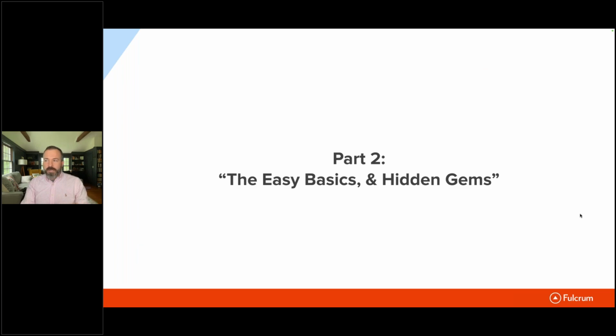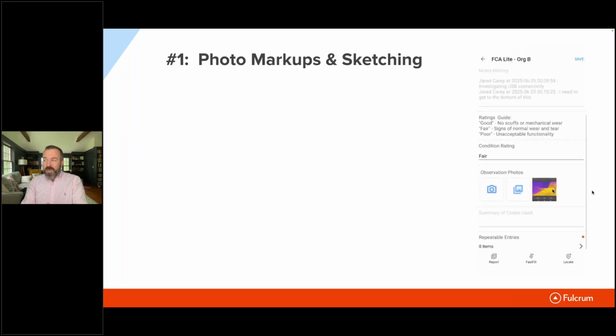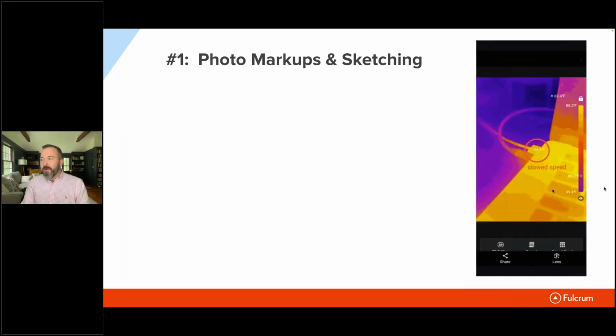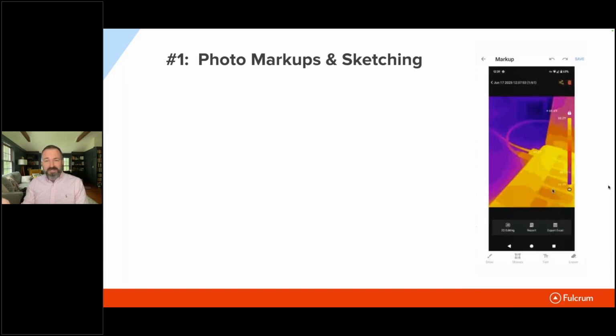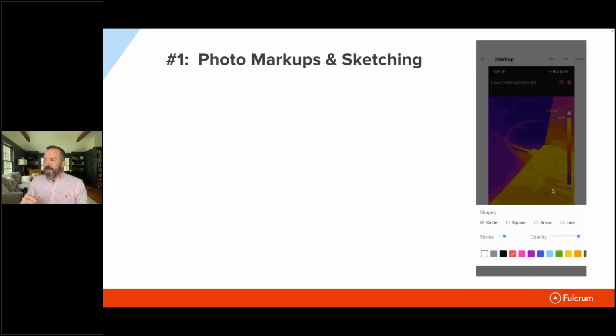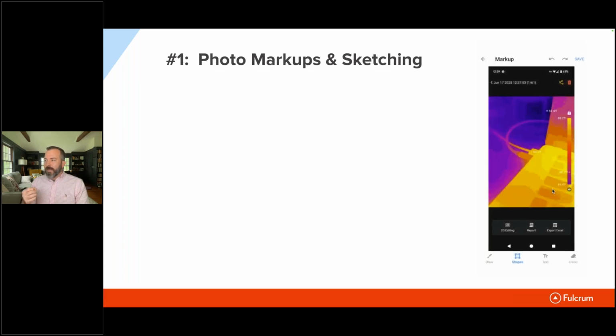We're going to go into the basics that you can start pushing buttons on today and just start using. And it's a lot of overlooked things. Maybe you're using them, but I want to emphasize a different way. Photo markups seem so basic. And yes, you can integrate thermal imaging with Fulcrum. In this example, I'm trying to draw attention to something. I found an anomaly, and with that second cable that's glowing, I just want to highlight it.